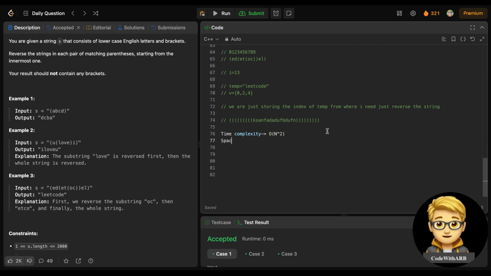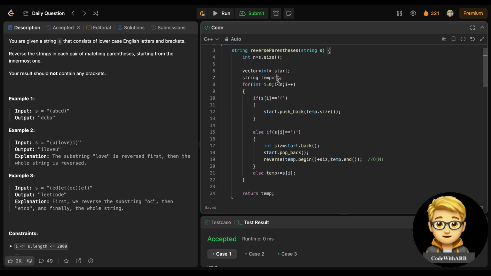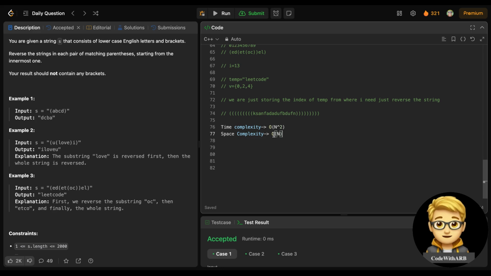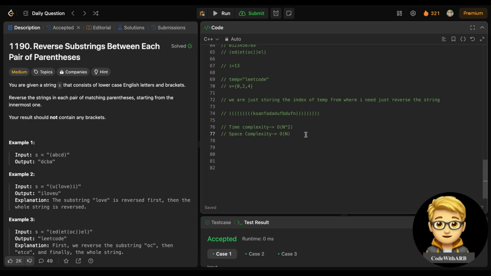And what will the space complexity be? So for space complexity, we have taken a start and we have taken a temp. This temp will definitely take O of n, because all the characters must be inserted in temp, and start is also storing all the starting points of valid parentheses, so that is O of n for sure. So this is the time and the space complexity for this problem, right? And if we see the constraints, we have 2000 only, so n squared would work because it can go to 10 to the power 6, which is acceptable, right?